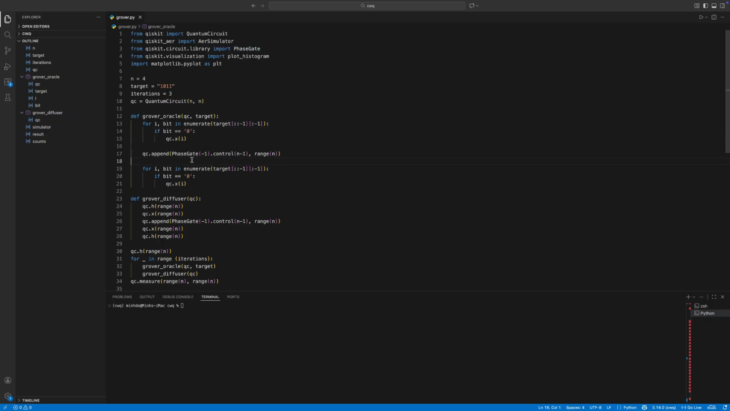Next, this is our phase gate. QC.append phase gate -1, control n-1, and range n. This is so that it will target our specific binary target in our qubit and phase change it by -1, which follows the Grover's algorithm.